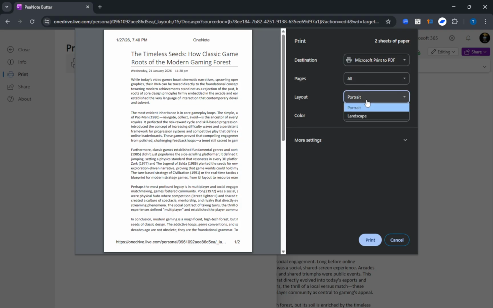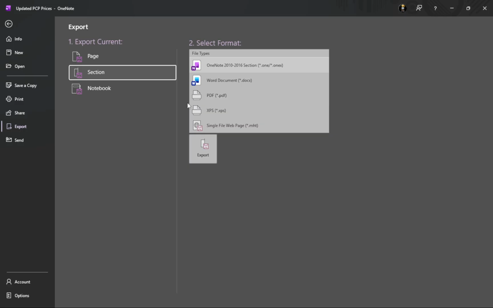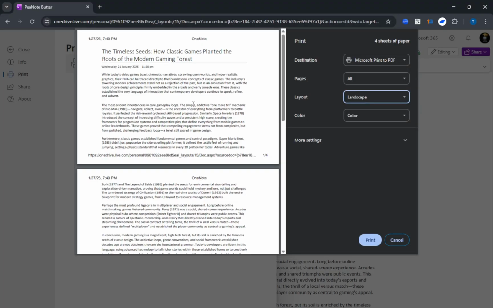That's it. Choose the desktop export when you need full control, and use Print to PDF on the web for quick single-page saves. Try a small test export first to confirm the layout, then save your final version.